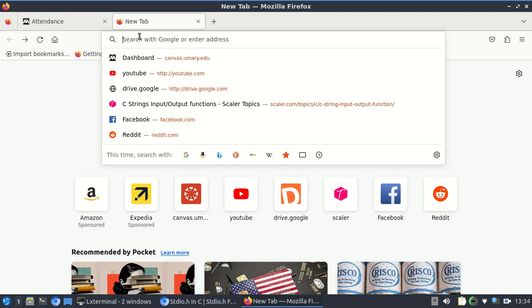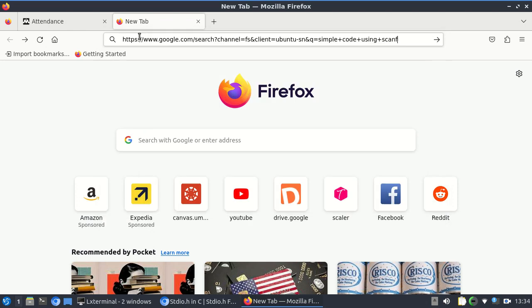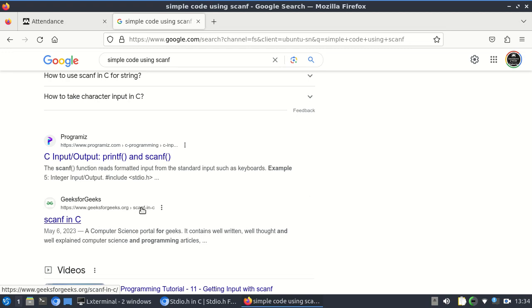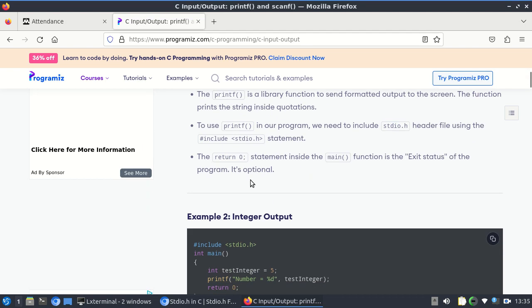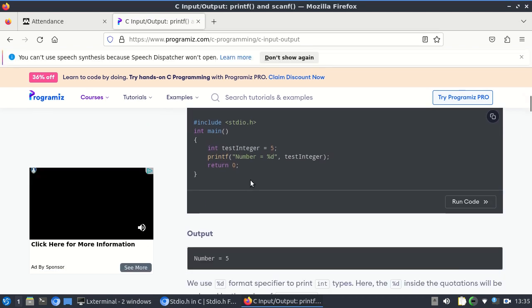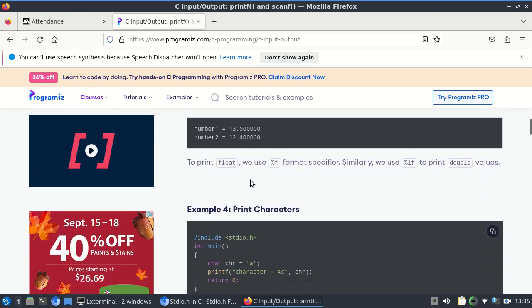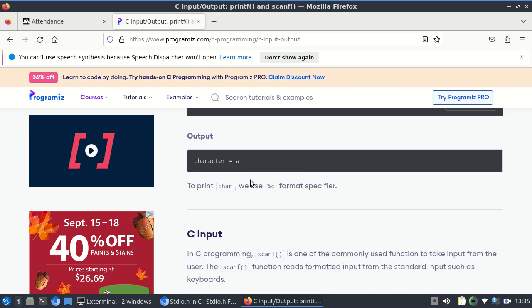So I scan. I said simple code using scanf. But it has to be simple because I know nothing. Let's see. Did I write anything down? No, I did not. So I'm gonna have to. C input output. Printf, that's what we did. Printf. All right. One is scanf. Printf. Oh, scanf. Oh, now it's scanf.